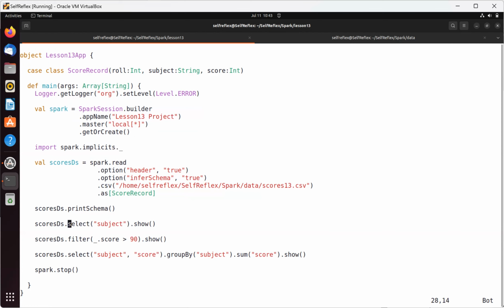If you look at this command, on this dataset I'm calling the function select, and I am giving a column called subject. This command is similar to a SQL query which says select subject from scoresDS. Then you do show, which will give you a list of all the subjects in the scores dataset. Similarly, in this command, I am applying the filter function, where I am saying scoresDS.filter, and that the score column should be greater than 90.